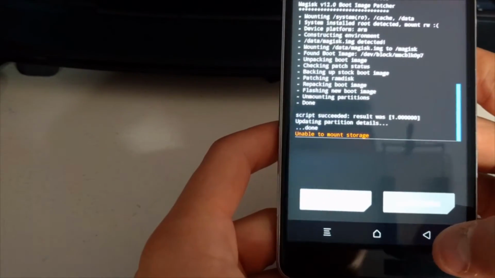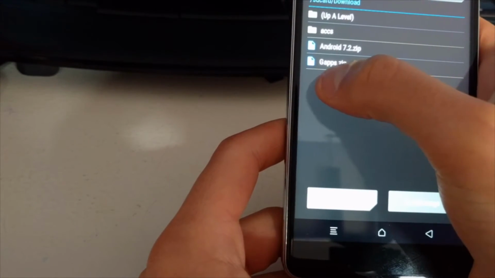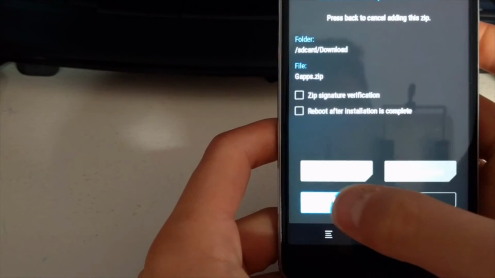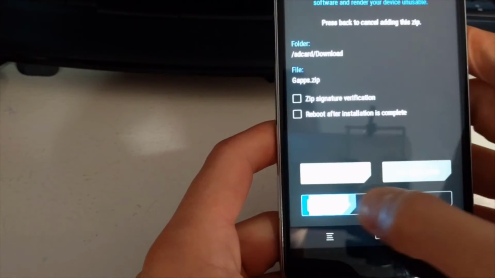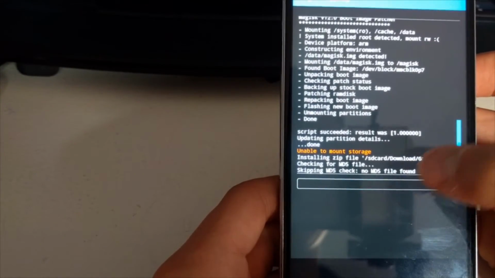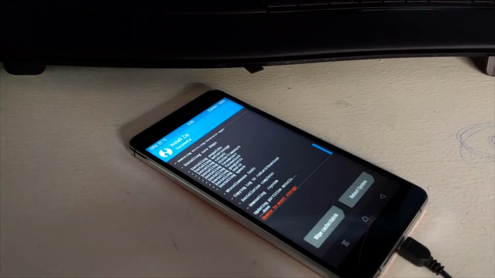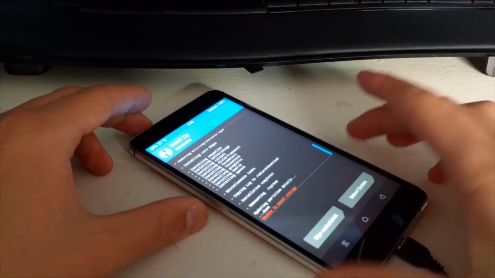Now just press this little triangle back and select the gapps.zip. So just press that and swipe this to flash. Don't select any options, just swipe to confirm flash. Now it will do install zip, check file, blah blah, just let it flash. Okay, so again, if it does say unable to mount storage, don't worry about that.